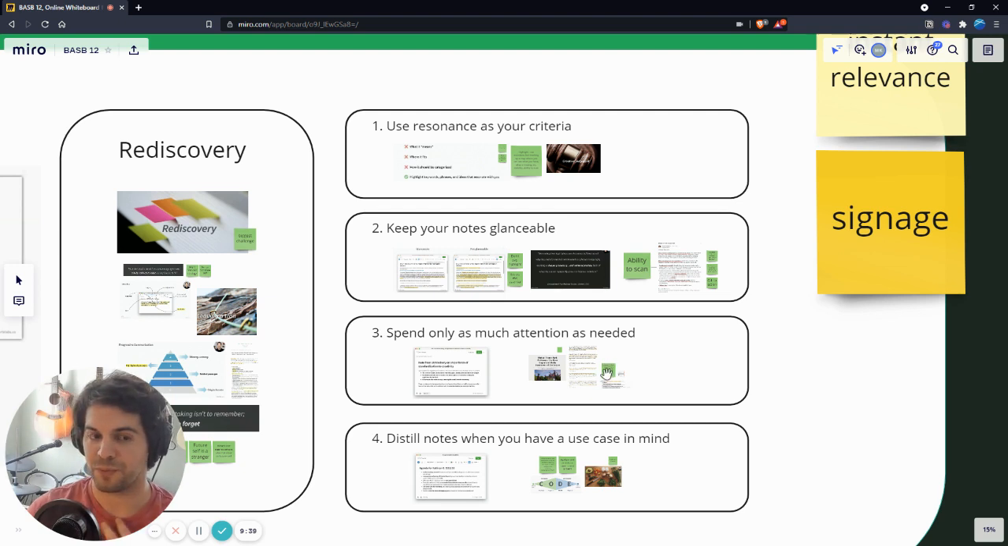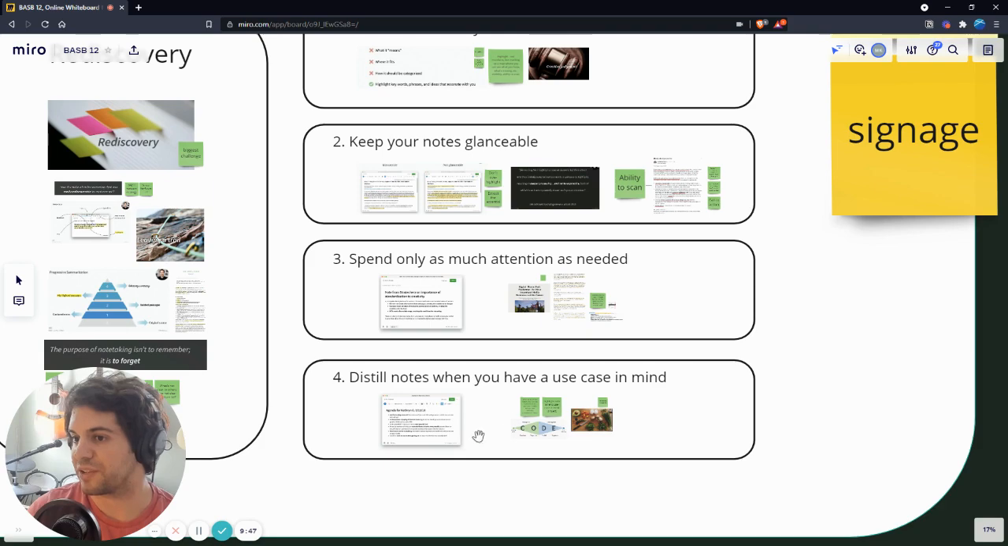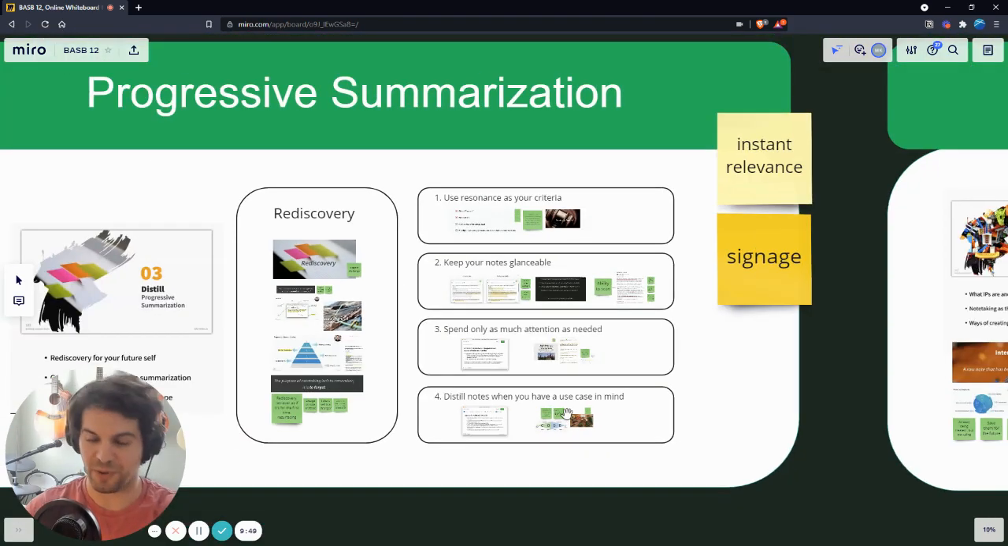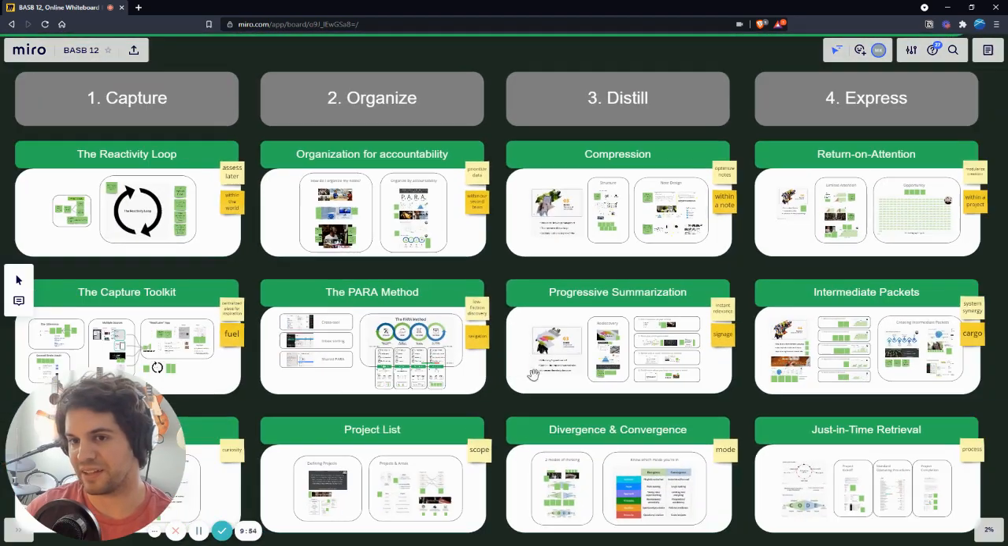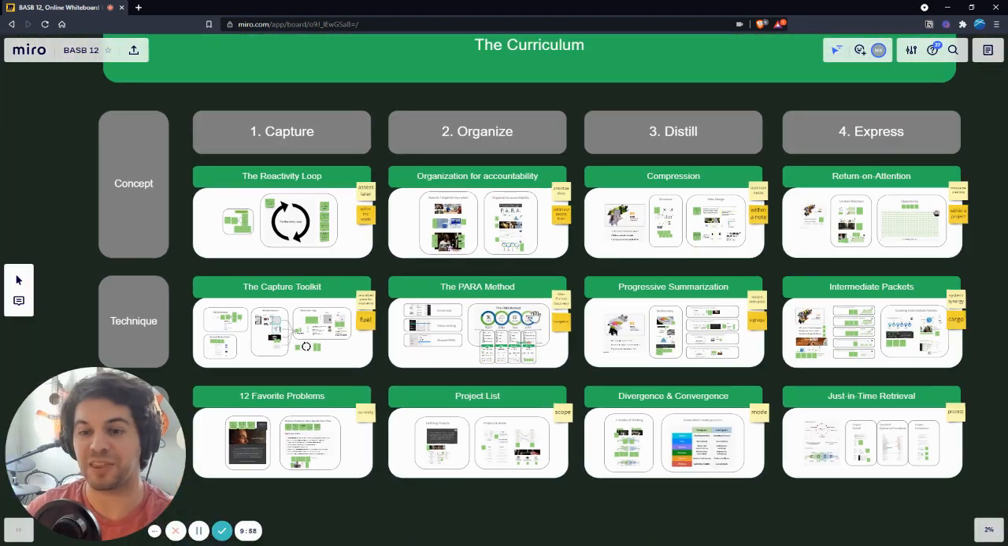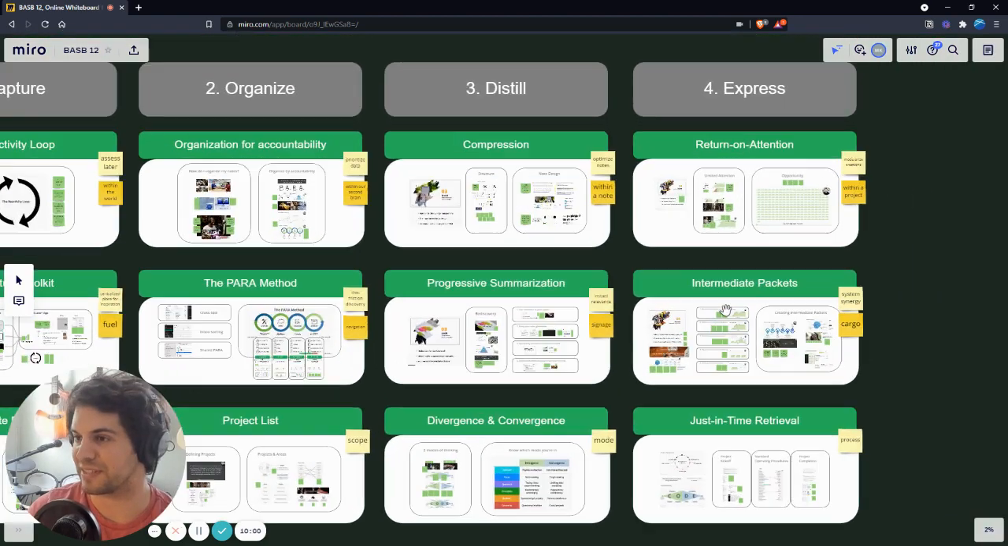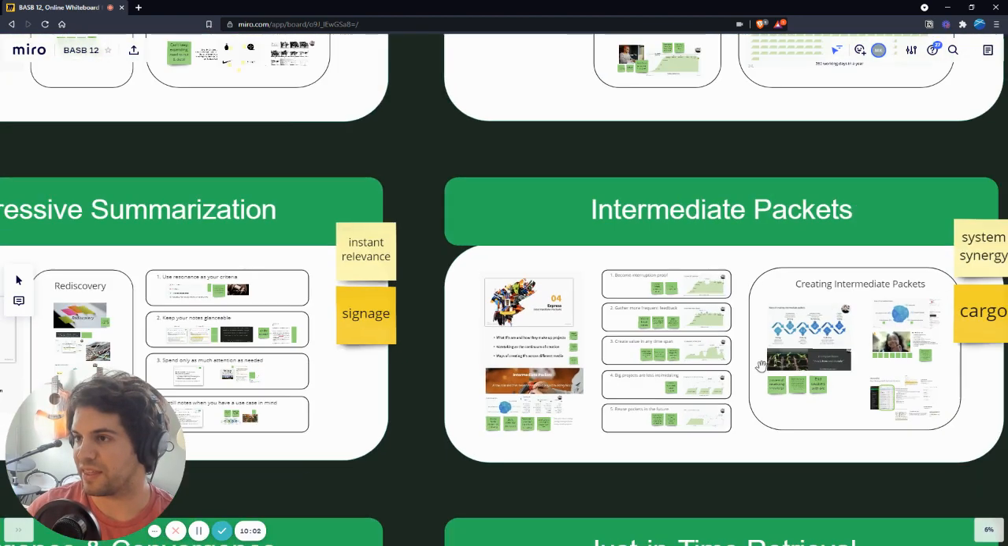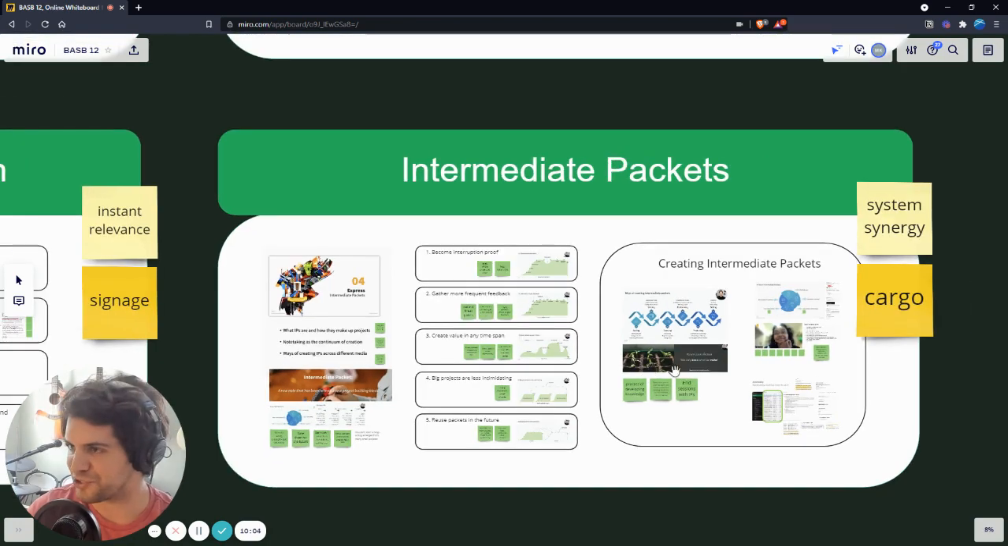I think the principle is that every time you touch a note, make it slightly more refined than when you left it, so that it helps you in the future. And usually it's when you have a use case. So you're working on a project, you come across the note, and that's when you progressively summarize it. It's not about saying every note that goes through Instapaper, we're going to make the perfect storefront. I think that's an important distinction. And then this last one, system synergy.